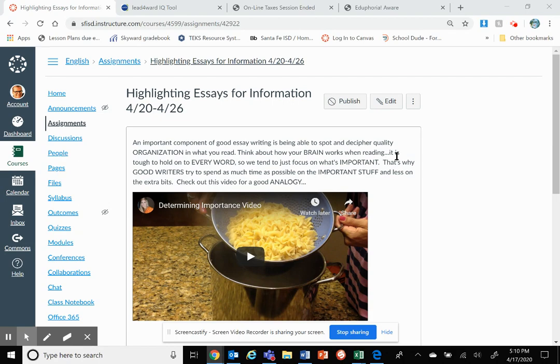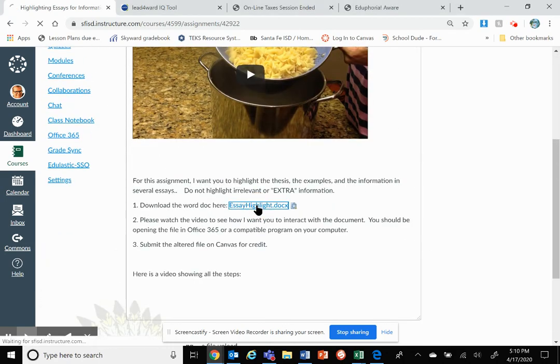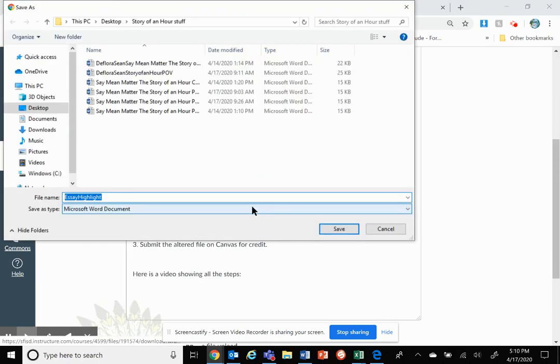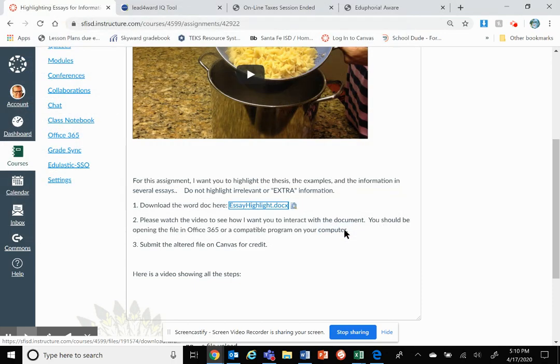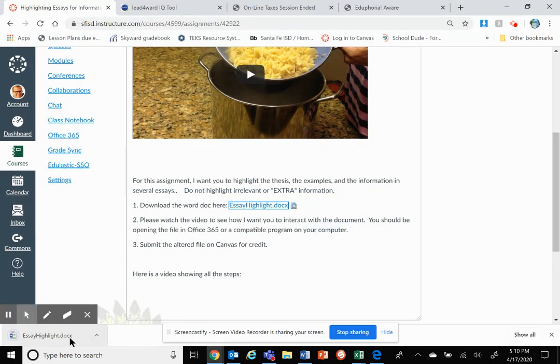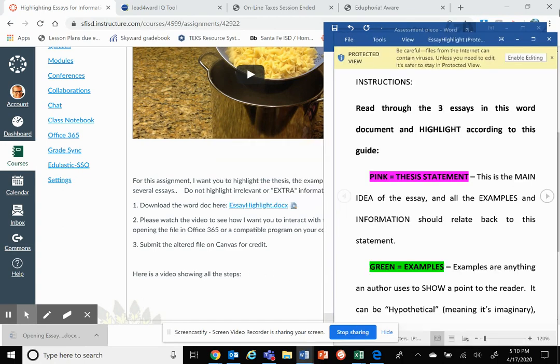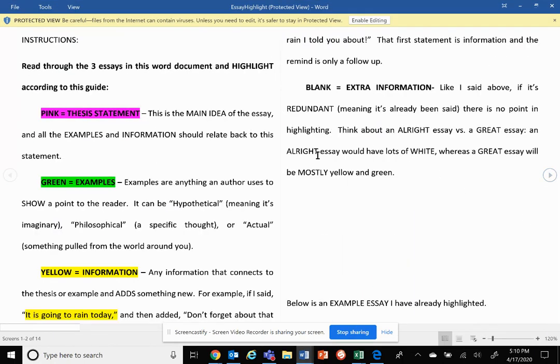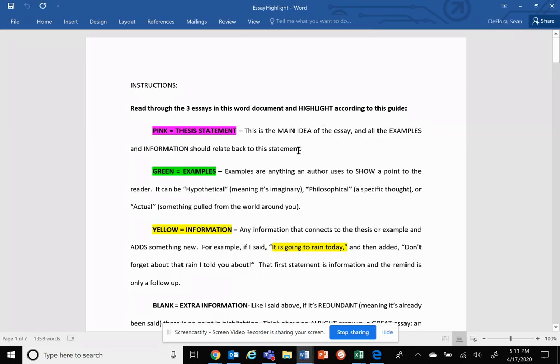So what you're going to do is download the document that I've created for you guys. It's called Essay Highlight. Save that to your computer or open it in Office 365 online, however you worked on the same matter charts from the previous week. You're going to do the same thing with this one, but I've got some things that are a little different that I wanted to show you. Open it up. Okay, there it is. One of the first things you want to do is enable editing, because we're going to be showing you a little bit in here.